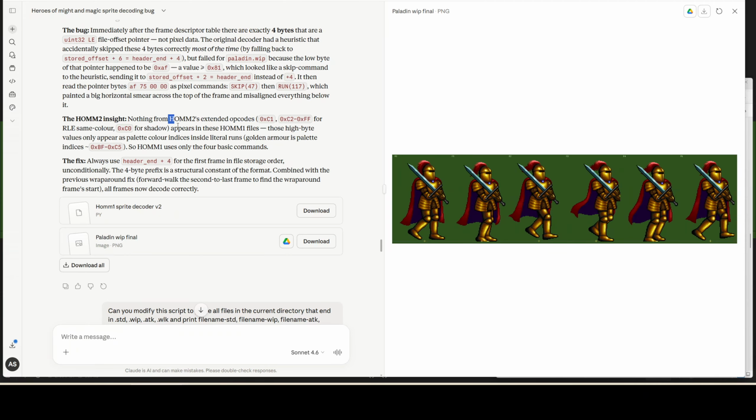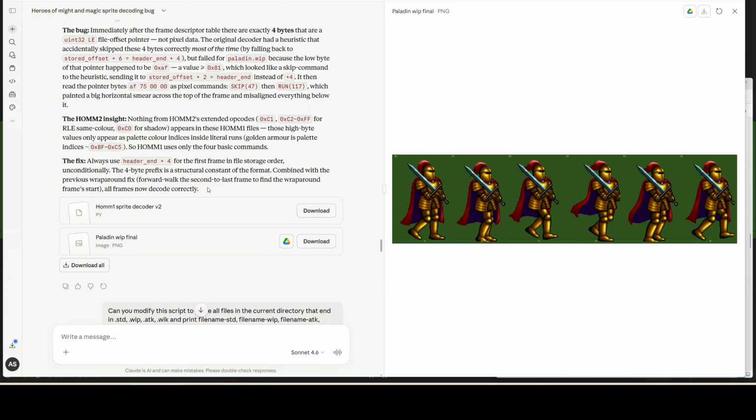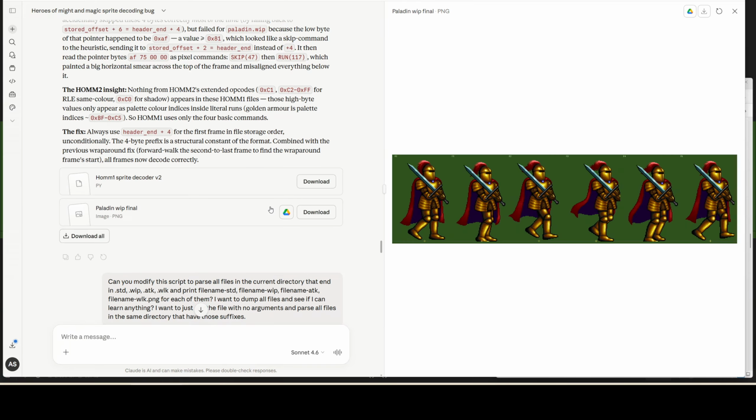Nothing from the Heroes of Might and Magic 2 extended opcodes, but there was a fix with this header n+4 for the first frame and file storage order unconditionally. The 4-byte prefix is structural constant to the format. Combined with the previous wraparound fix, the forward walk to the second to last frame to find the wraparound frame start. All frames now decode correctly.